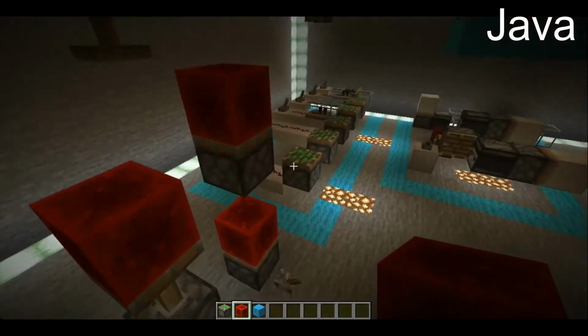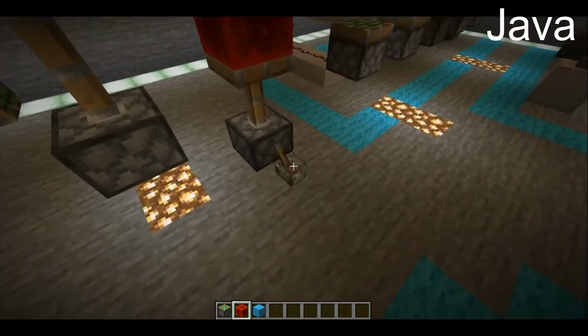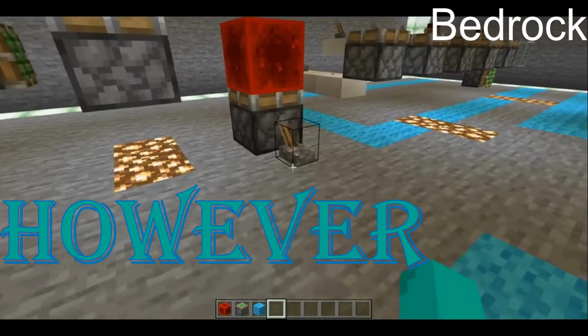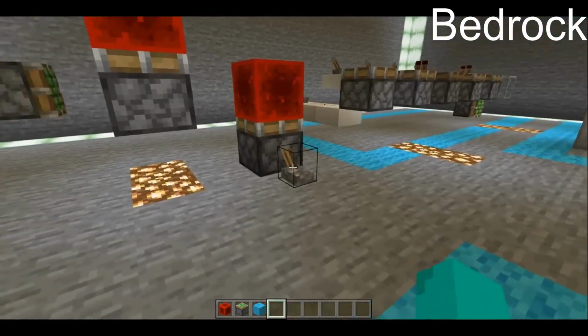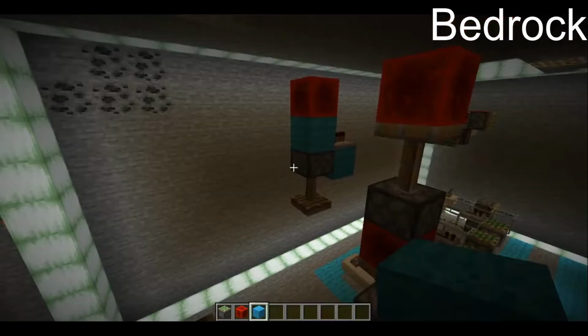Now, this may be to some detriment, because in Java Edition, this is irreversible. In Bedrock Edition, however, the pistons can be used for vertical redstone going upward.